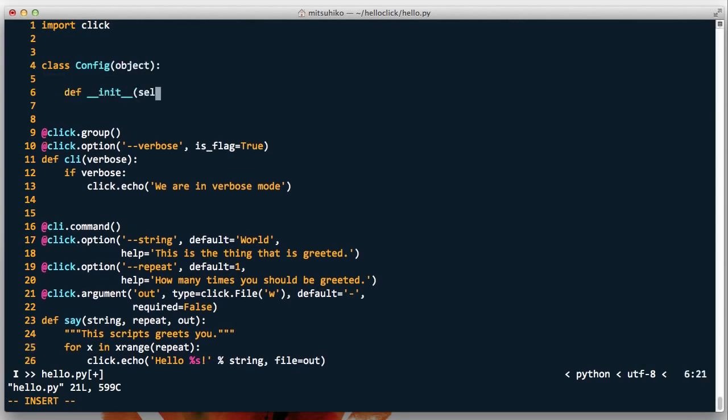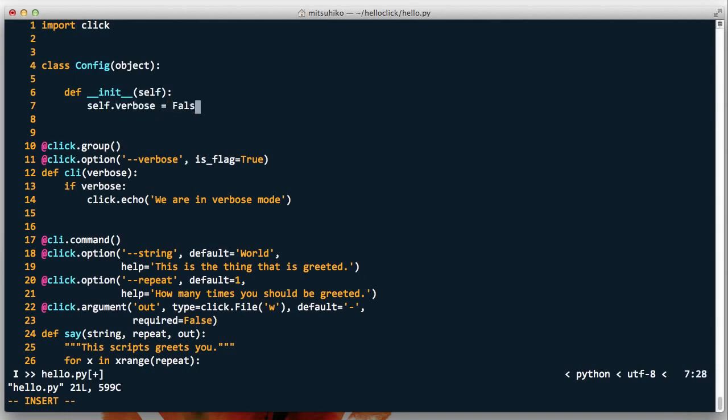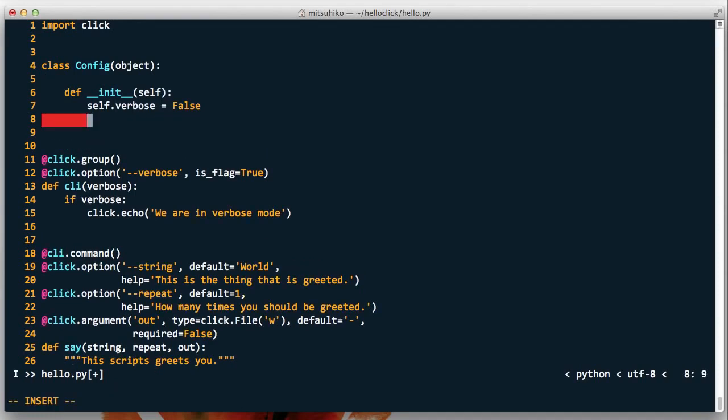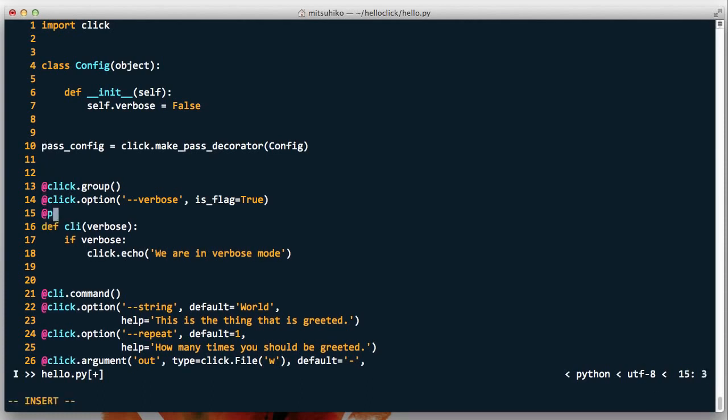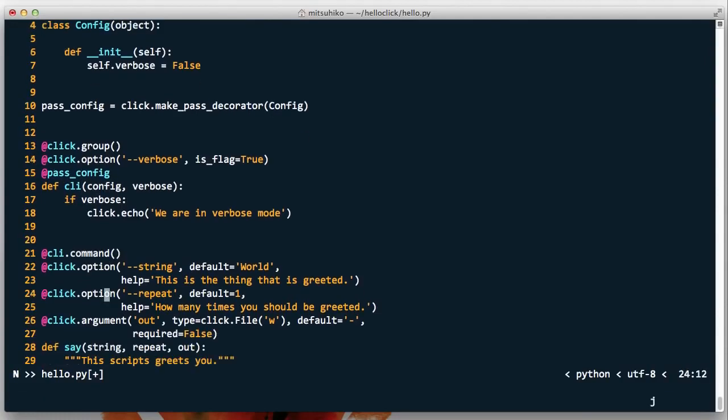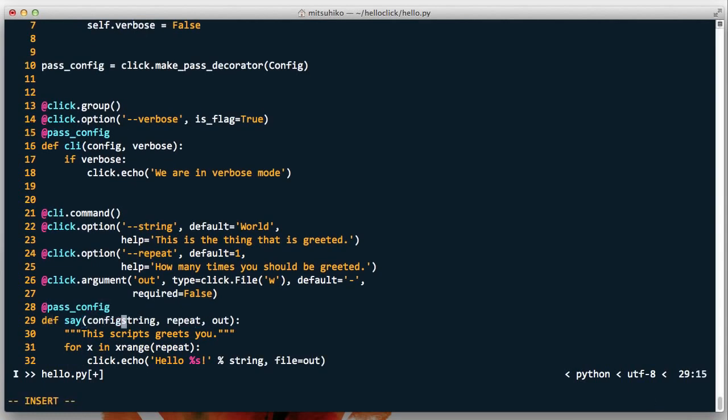And this has to have an empty constructor, and it can say verbose equals false here. That's all we need to do for a start. And then we can use the click make_pass_decorator function, which is going to create a decorator for us, and we call this pass_config. This will make a decorator which passes a config object to each of the click callbacks which is decorated with this decorator as a first argument. So we can do click, we can do pass_config, and it will now have a config object passed. We can do the same thing here, and we'll also have a config object passed.